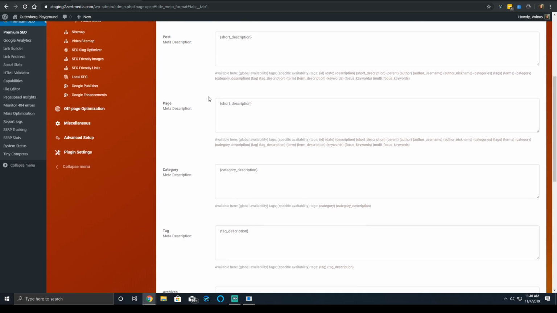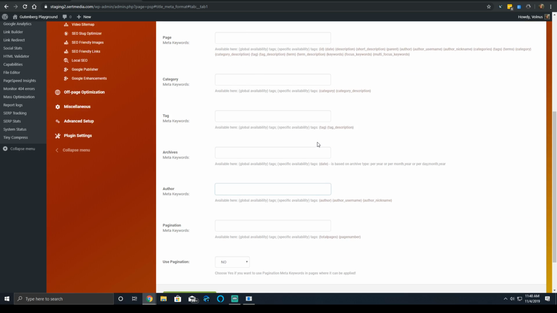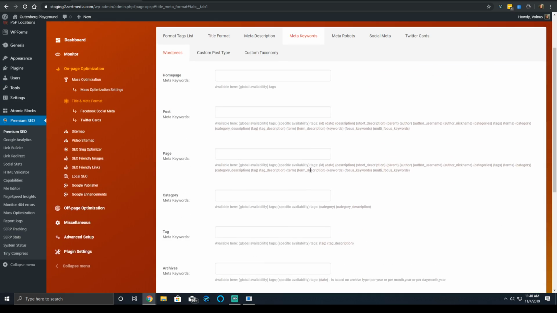So we're going to save the settings. And then there's the meta keywords. We're just going to turn those off. We're going to delete all these. Meta keywords don't matter in 2019, ever.